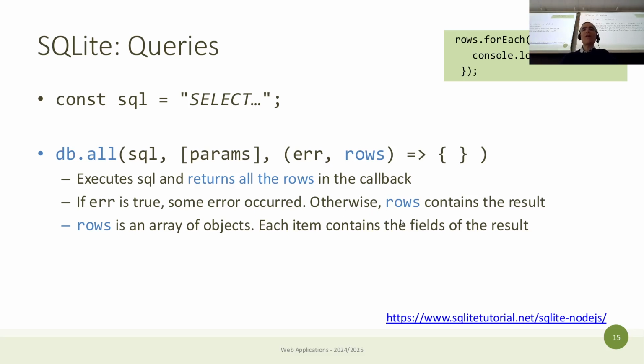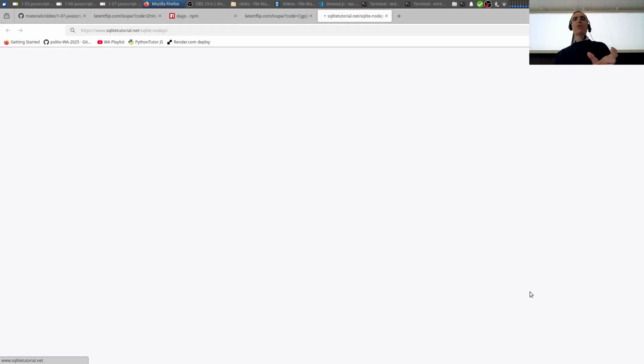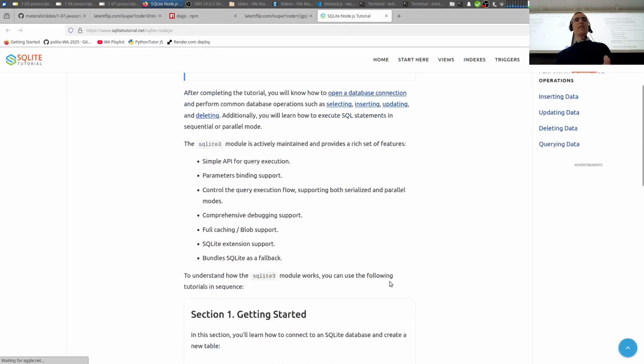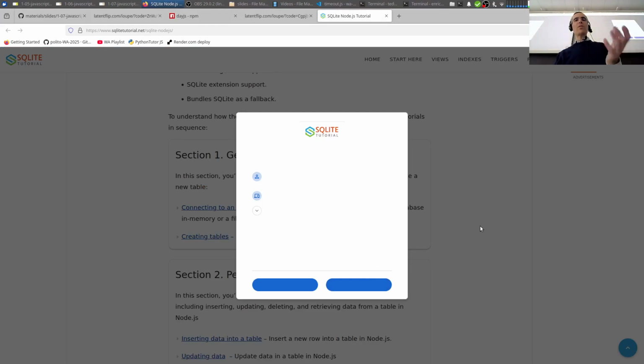Anyway, if everything goes fine, rows contain the result, and rows is an array of objects. Each item contains the fields of the result. Okay. You know that select returns a table. A table is a list of rows. So it's an array of rows. And each row, in this case, is mapped into an object where the key is the column name, and the value is the value contained in that row and column. Okay, I think that's all the explanation.